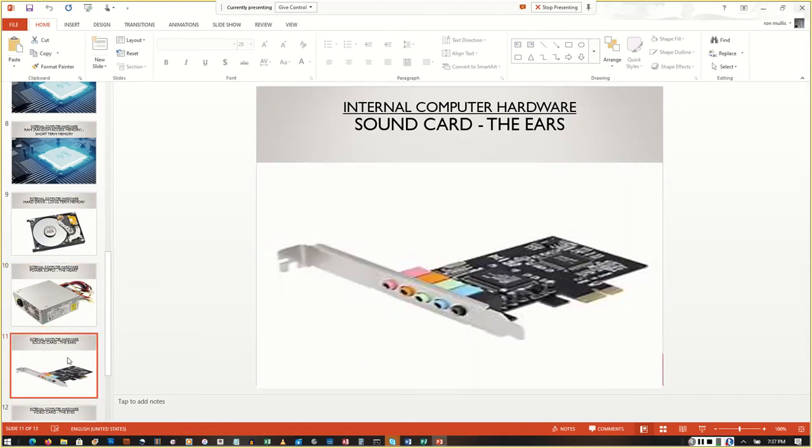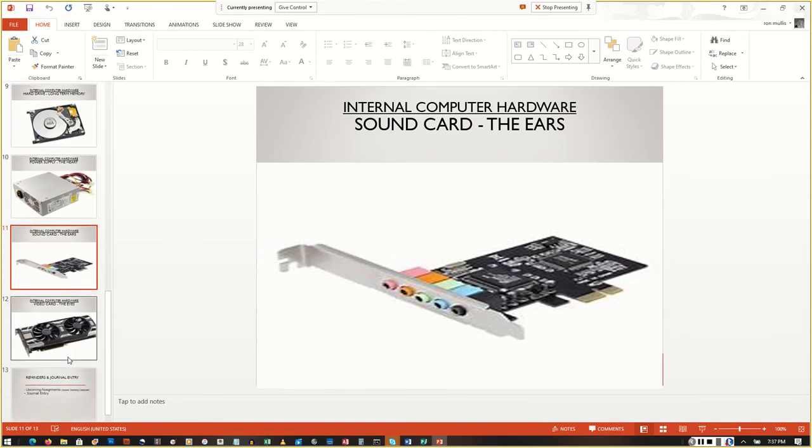The sound card is like the ears of the computer. So anytime you have music playing, it uses the sound card so that you can hear the music.